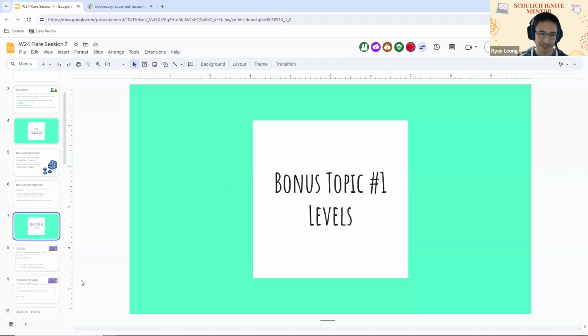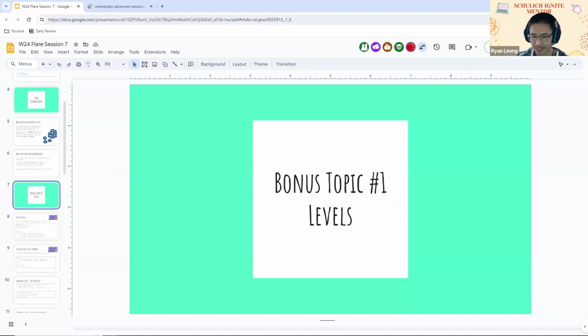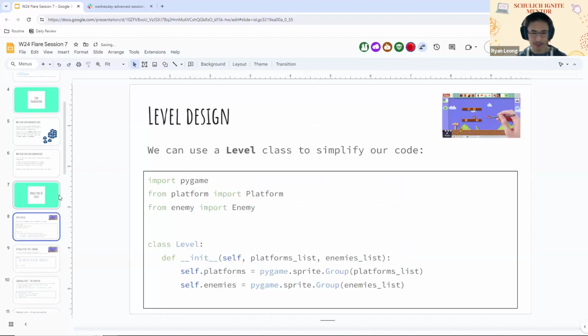Okay, now it's bonus topic number one. I'm gonna zoom through this really quick. If you want to go back and implement it, you can do that in your breakout rooms with your mentor's help, and all the code is here.